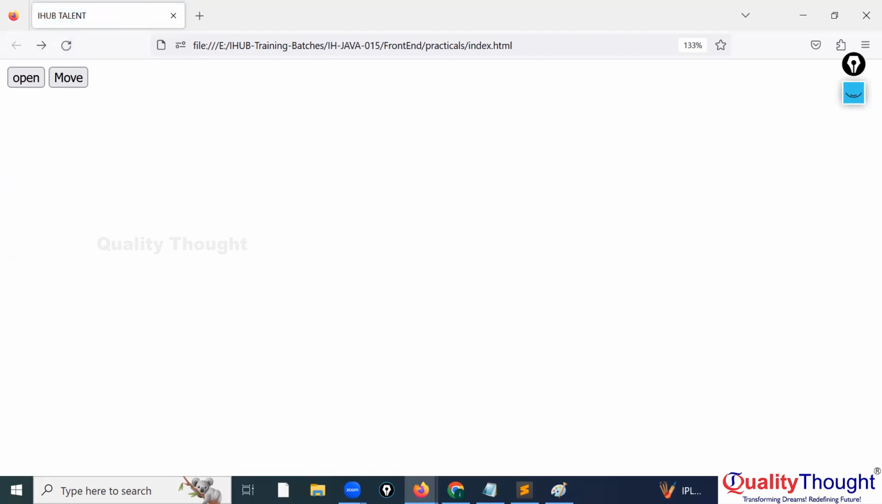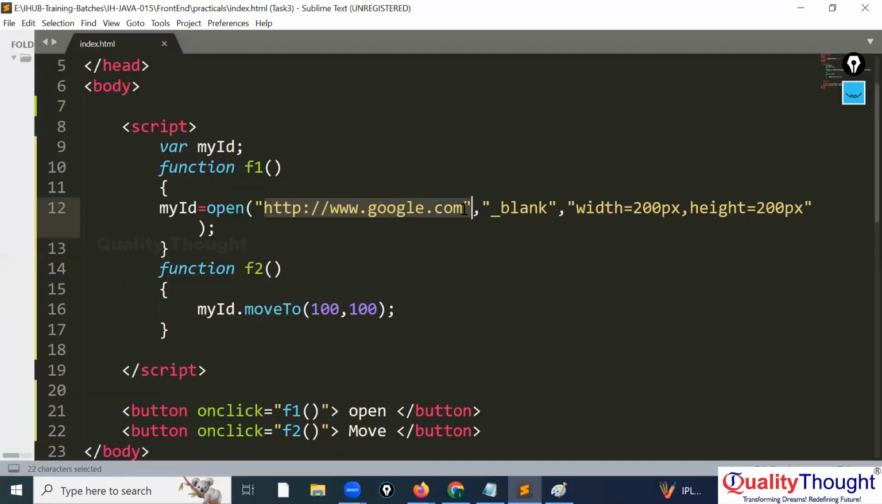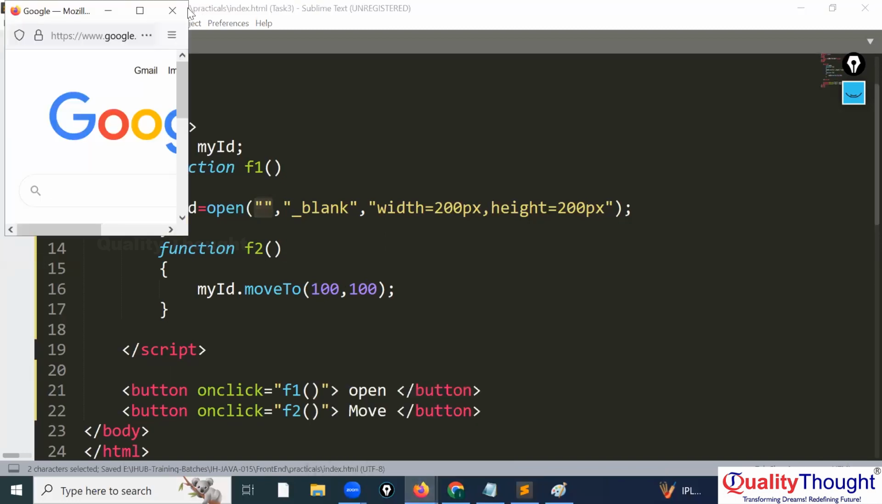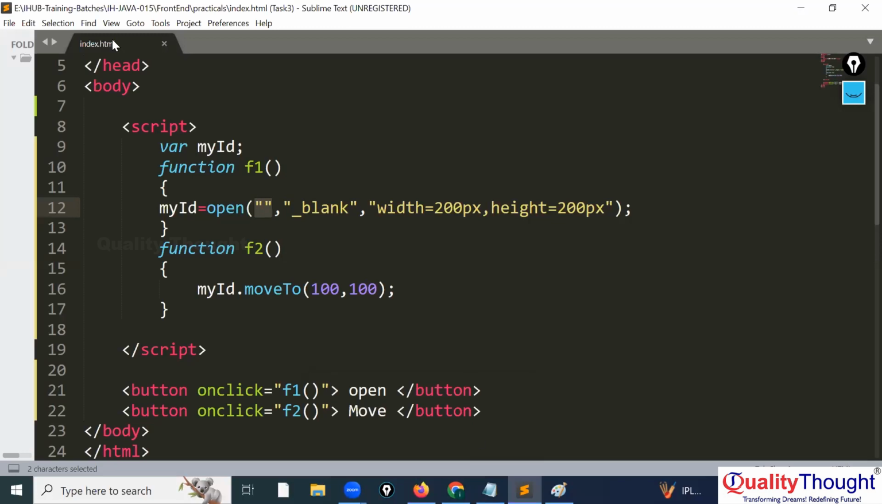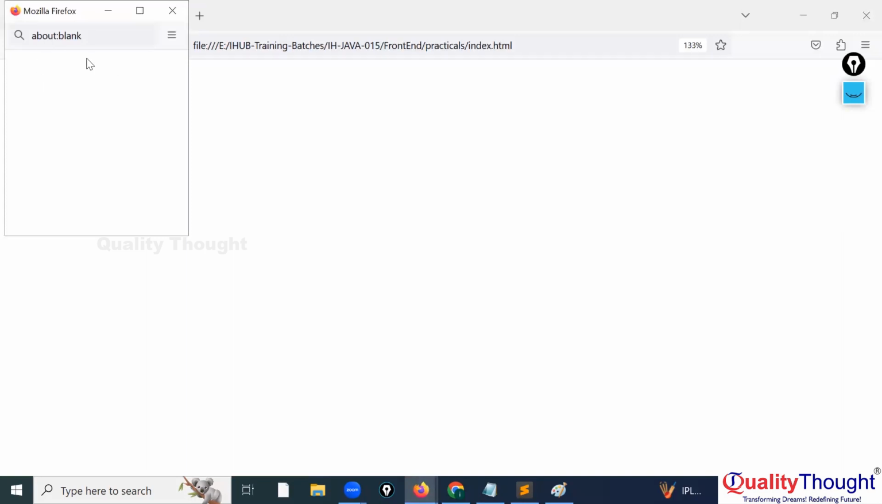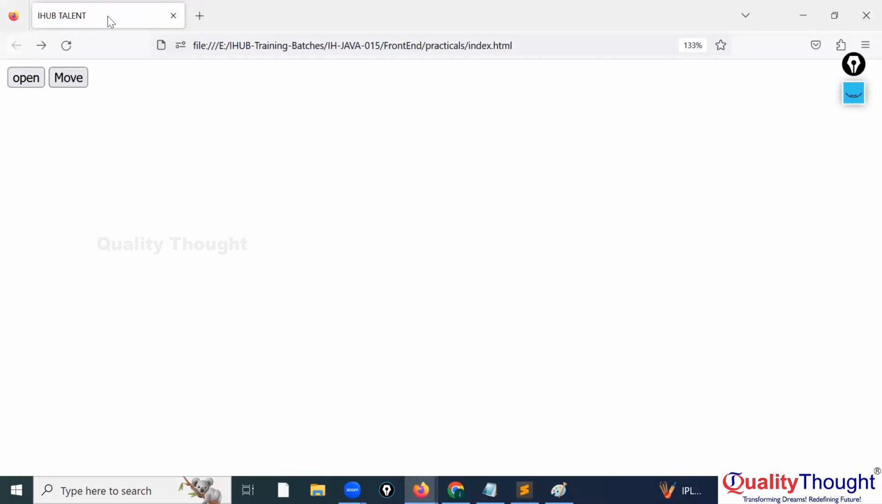So what we can do, you know what we can do? We can take some other page. Other page means don't take Google page, empty page. Now you close this. I don't need. Now you do refresh. Open. Blank page open. Minimize. Click. What is moved? 100 from the y-axis, 100 from the x-axis. Yes or no? Tell me. Like that it will move.